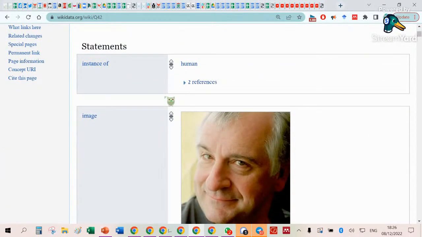After that, we get to the statements. And this is essentially the part of the structured linked data, or in this case, open linked data. But the idea whenever we talk about the semantic web or about linked data is that we have triples of information.